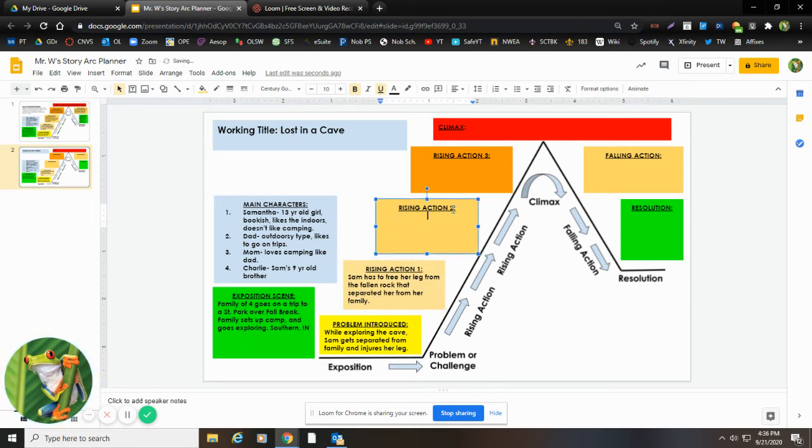Okay, so my second scene, or my second rising action, is going to be maybe helping her look for her family. Sam hobbles through the cave. She's hobbling because her leg hurts. Looking for family. Oh, you know what lives in caves? Bats. Stumbles into a group of bats that scare her. Okay, not fun for Sam.